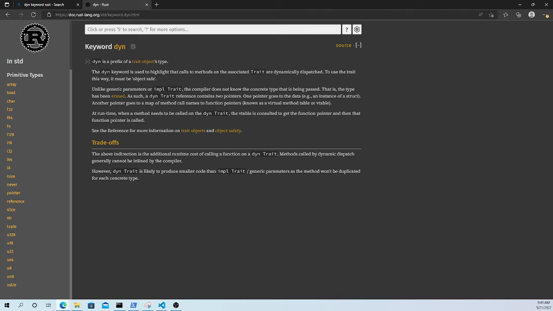Let's leave it. What is object safe? I'm not sure. Unlike generic parameters, the compiler does not know the concrete type that's being passed. Yeah, true. That is, the type has been erased. As such, a dyn trait reference contains two pointers: one pointer to the data, another pointer to the map of method call names to function pointers, known as a virtual method table or vtable. At runtime, when a method needs to be called on the dyn trait, the vtable is consulted to get the function pointer, and then that function pointer is called.